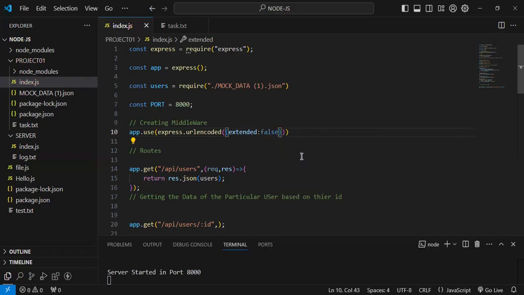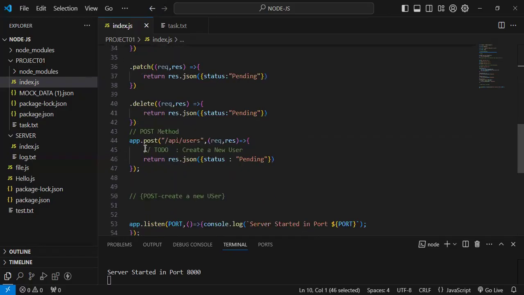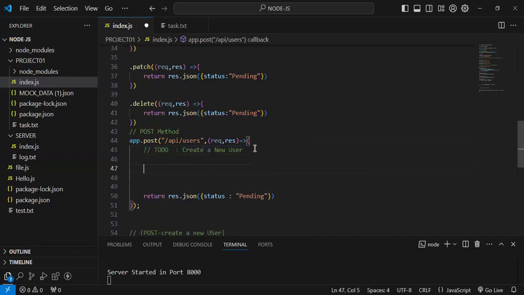So try false use, right? After that, when I have to use the data, where do I create the data, using which method? Post method, right? So there is the post. See here for the post, and then what we have to do, create a new user, right? So let's use one variable to create a user.